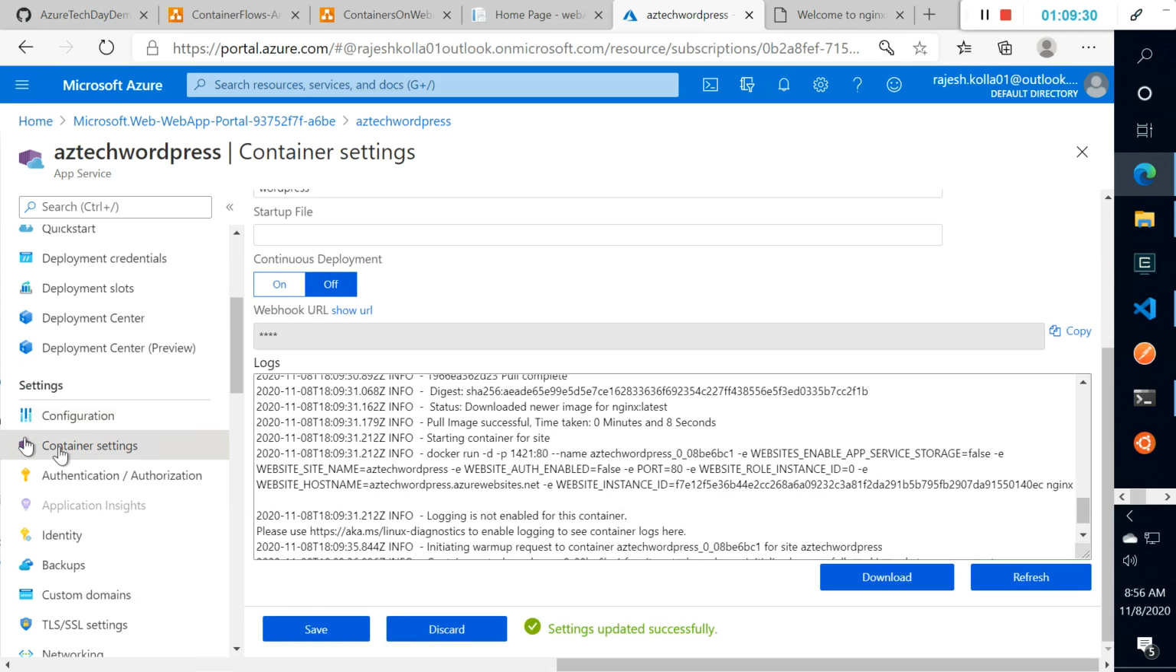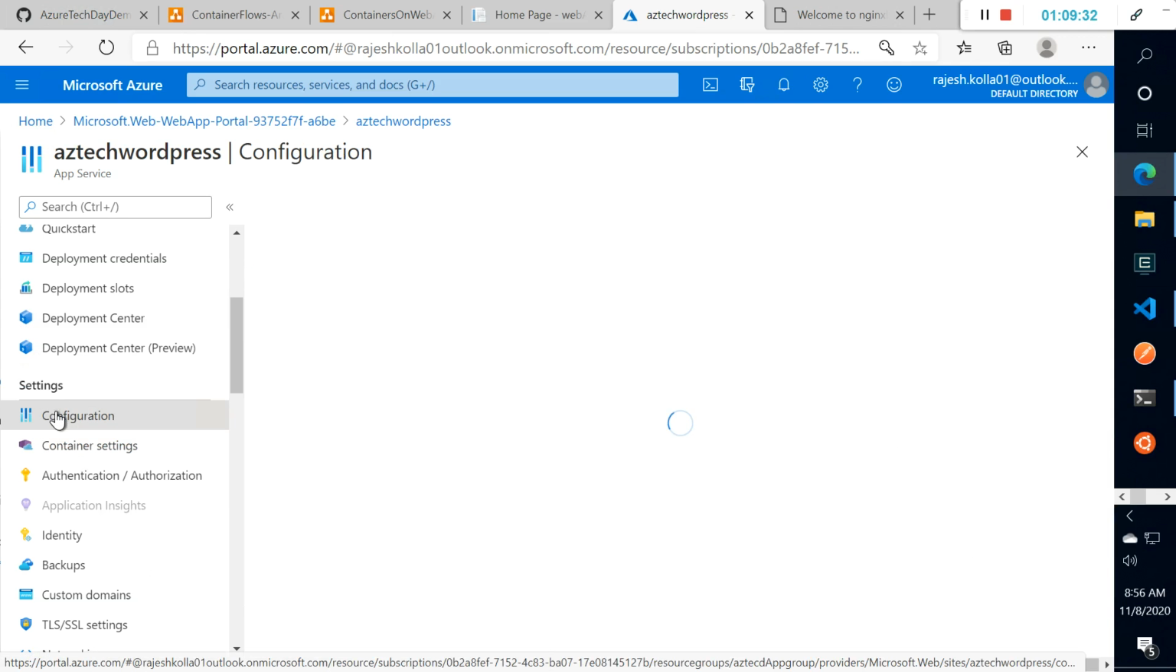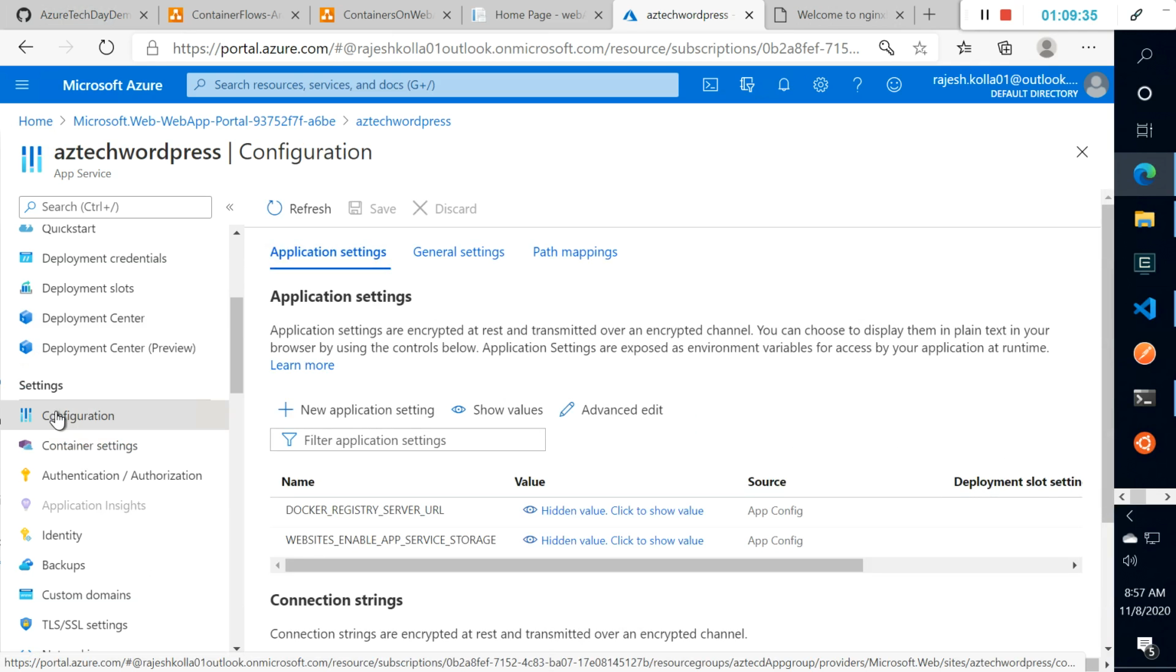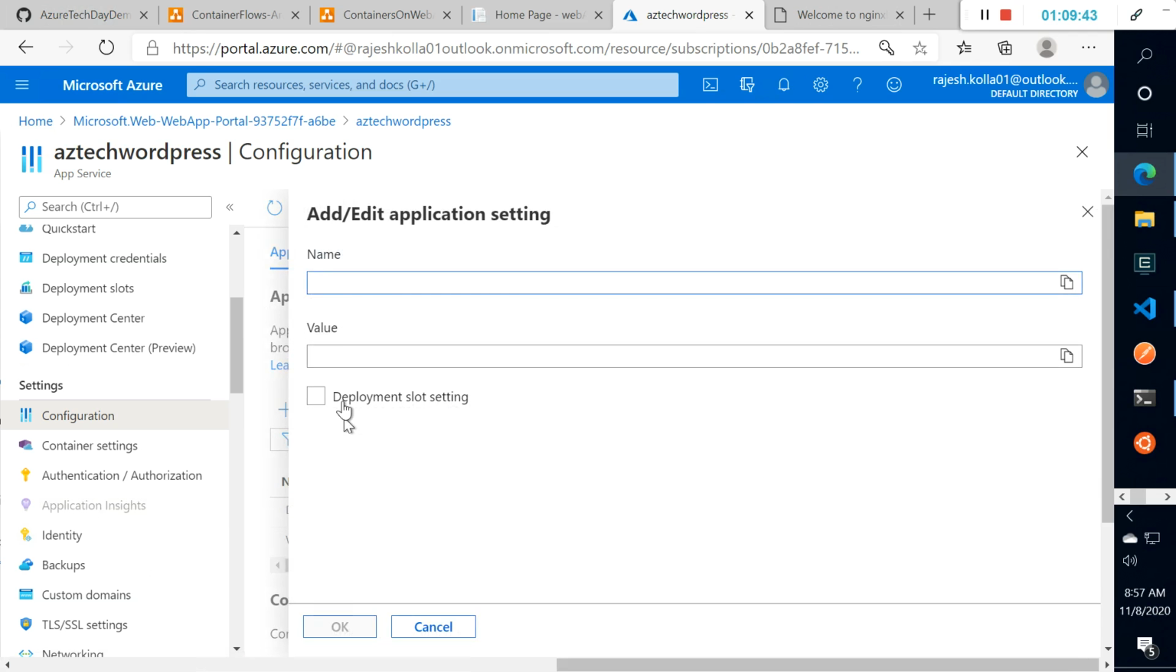Go to the configuration. We need to give the connection string and all, so for those details we need to define the configuration settings. We need to define the app settings in the configuration section. This is independent for each instance, each slot. Either we can specify it at the slot level, or if you are not using slots, we need not specify it at the slot level.